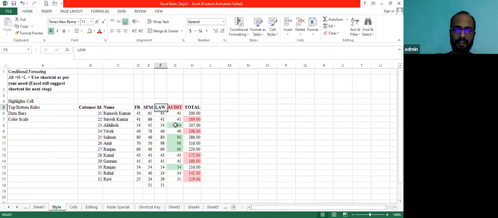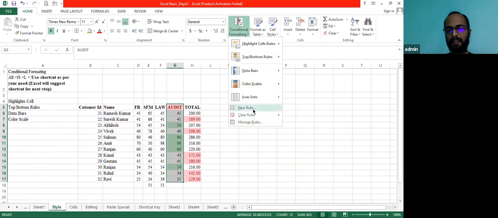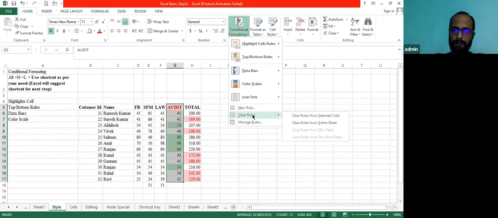So for that, just select the cell, click on conditional formatting, clear rule. You will be asked two options. Either you can clear column wise or selected area, or you can clear rule from entire Excel workbook. So now I am clearing the rule from entire Excel workbook.